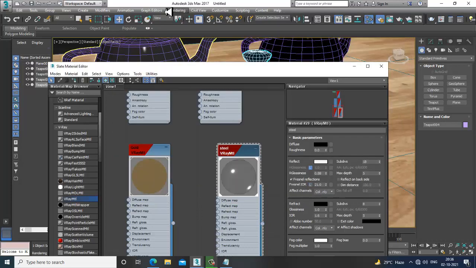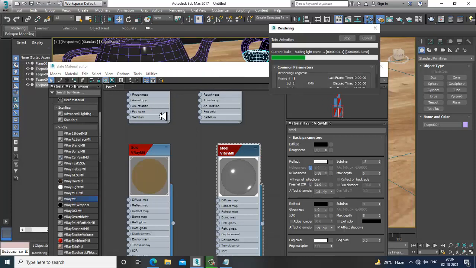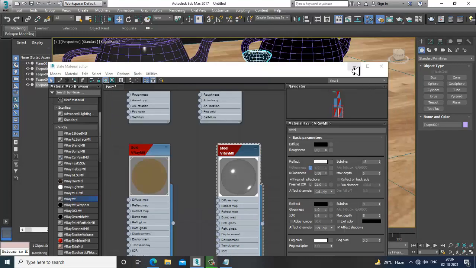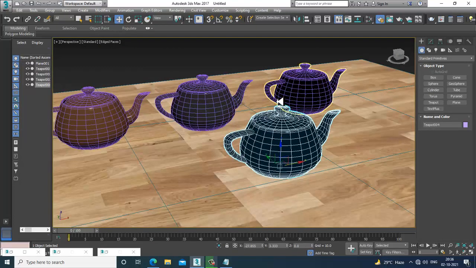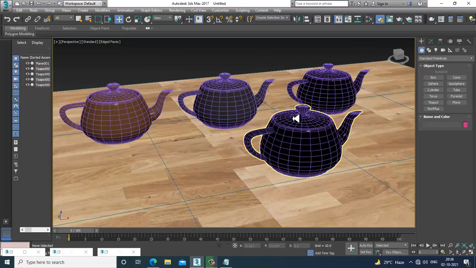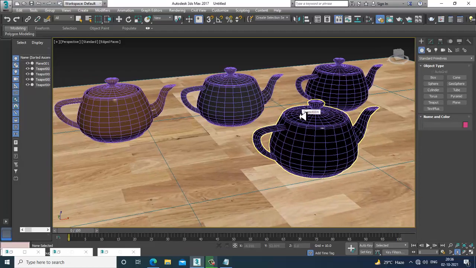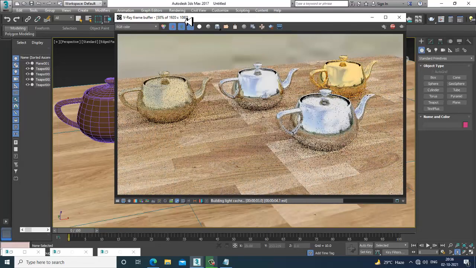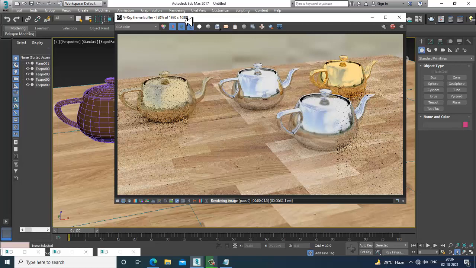Now let's just render and see how it looks. So there's a difference over here. So these are the four materials which I have created. Make sure you are putting some HDRI map in the background to make it look more interesting. Okay, so let it render.